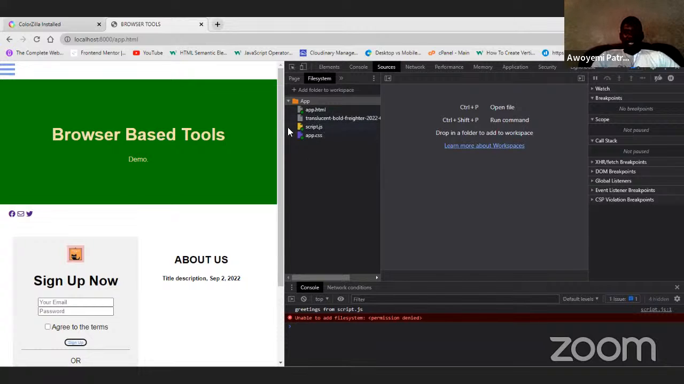If you can see my screen clearly, you can see that it's showing some green dots beside each file, which means everything I'm doing here will automatically reflect in my text editor. If I change anything here and I save, it will reflect. If I go to my text editor, I will see it happening.